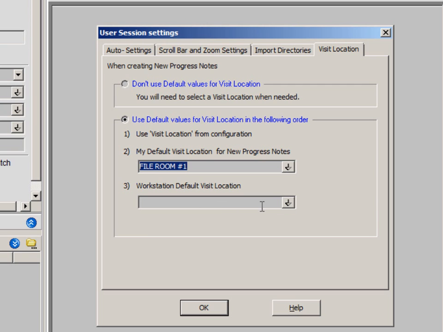The third choice is Workstation Default Visit Location. If none of the other options are selected, and there is an entry in this box, it will be the default location for every user who logs into the workstation. Selections on this tab are also saved to the Imaging User Preference file. To save changes made on any of the four tabs, click the OK button at the bottom left of the window.